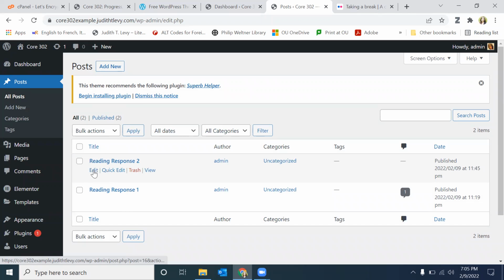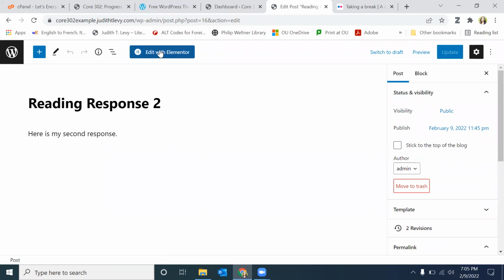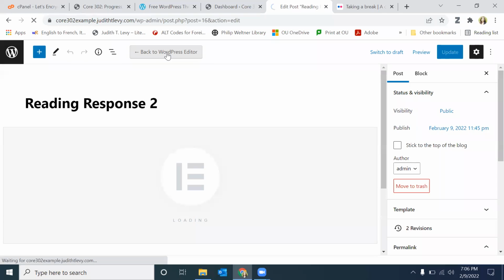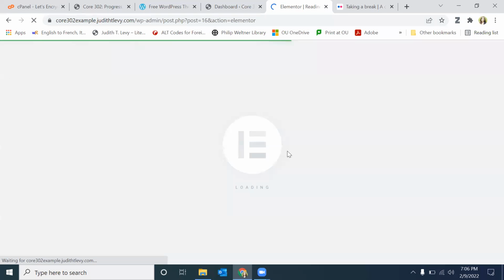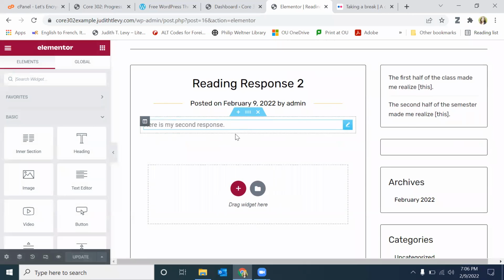If I go to edit my reading response 2, now I have this option up here of edit with Elementor. If I go to edit with Elementor, it's going to bring me to a different kind of backend editor that actually shows the changes as you make them, like it shows the preview as you go. So hit edit with Elementor. It always takes a minute to load. And now you can see your website as you're changing it.